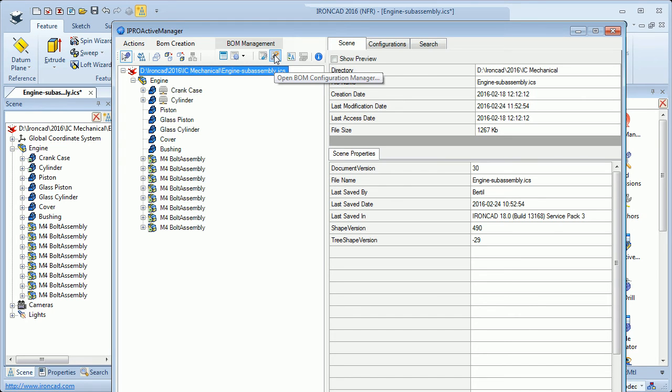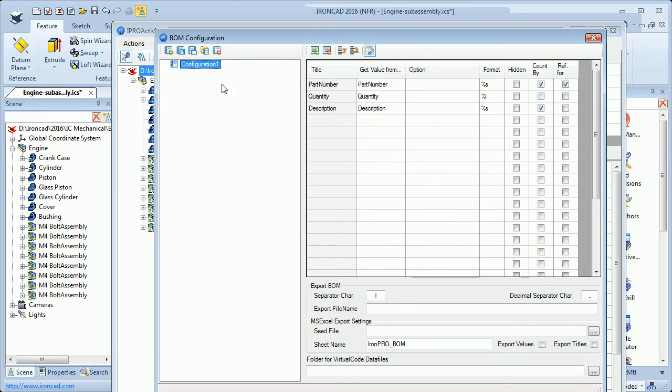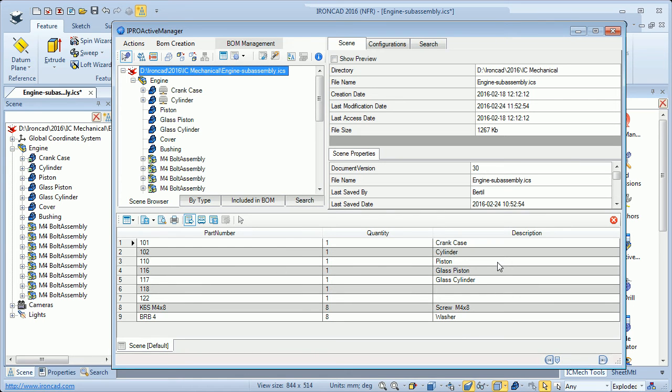Then I go to the Configuration Manager. Now there is no configuration at all. This is just a beginning of a configuration. To create a configuration, you have to change the name of this one. I will type in default bill of materials, and we'll have these 3 columns: part number, quantity, and description. So if I then close this configuration dialog and I click create bill of materials, I will have the bill of materials here at the bottom.